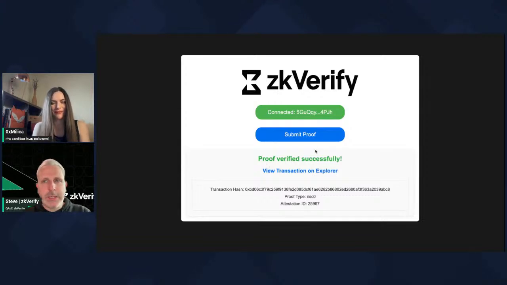This particular one was a risc0 proof. We'll take a look at the code in a second. We get a transaction hash back, the proof type, and we've got what we call an attestation ID. So yeah, it has all the info which we should have. And it's so simple, just a couple of commands and a couple of clicks, and you actually submitted a proof to zkVerify. Thank you, Steve, for making devs' lives easier. Yeah, so thank you.